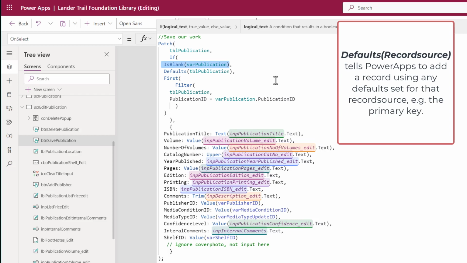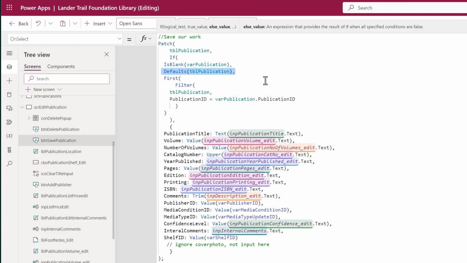That means we're looking at a new record, a new book that has never been added to the database before, and that variable, var publication, will be blank. If it is blank, we're going to use the defaults for table publication. Any field which has a default value set, and any field which has an identity value, the primary key for a table, will be updated according to those defaults in the database.